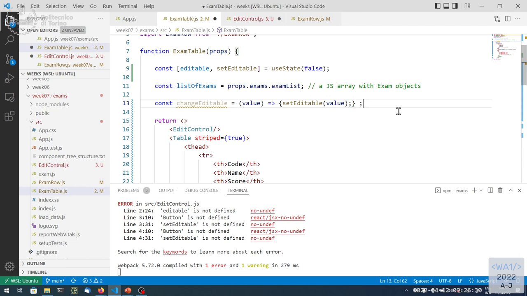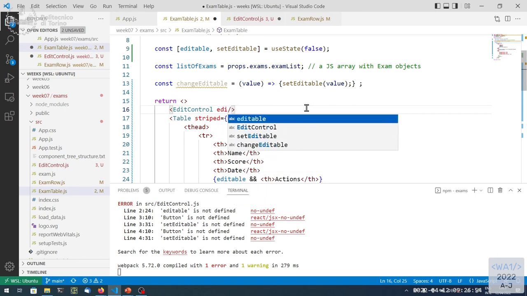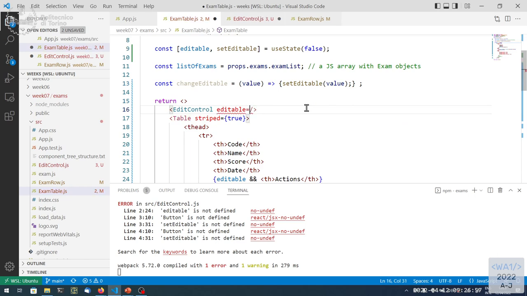Now, right now, it's a very stupid wrapper because I could have easily passed the setEditable function itself because we are not doing anything more. But maybe we want to have more control over what we do when a child component wants to change the state. But for a moment, we have just a function, and we can give to the edit control the two key pieces of information that it needs. The editable, the current value, and the change function, the callback for changing it. changeEditable equal to changeEditable.